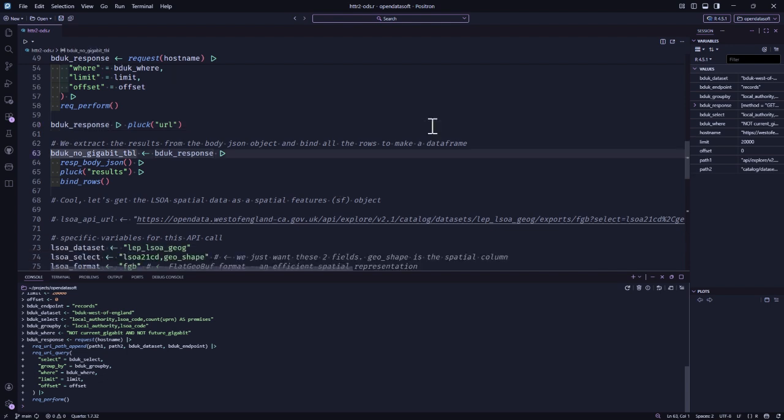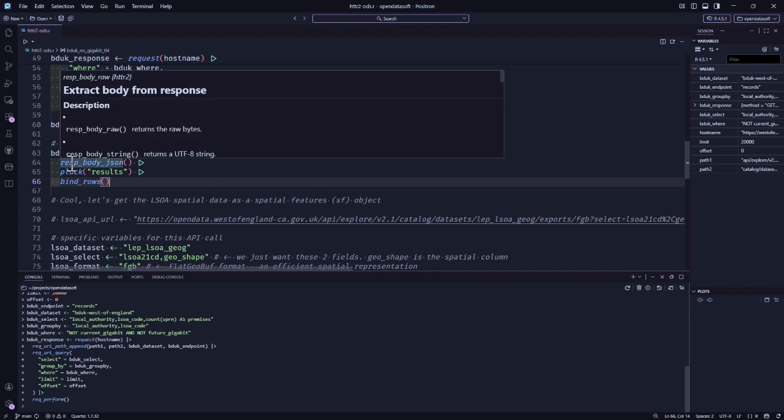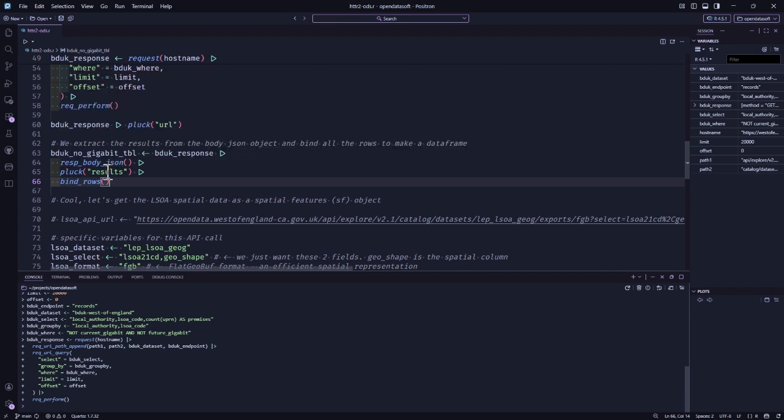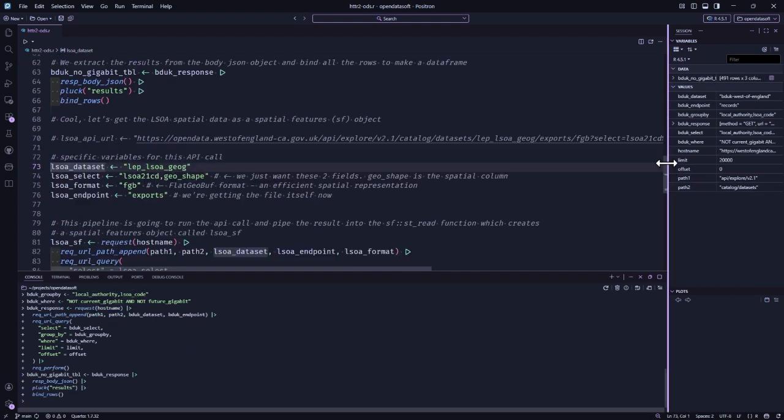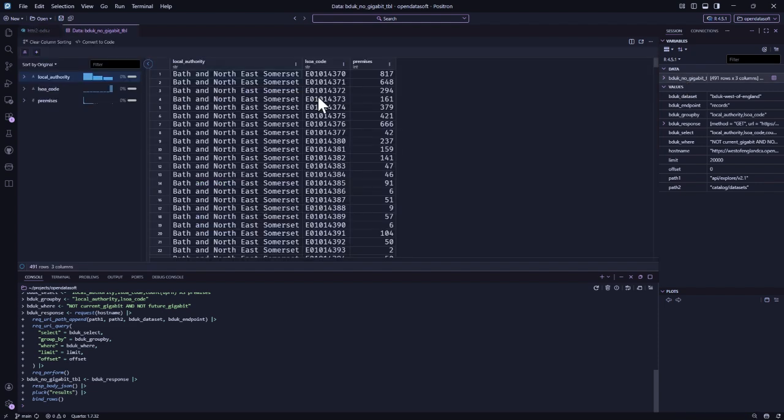So now we need to just do a bit of processing on that response. And what we're going to do is create the table object, so a data frame that we can then use in further analysis. And what we need to do there is recognize that that's a JSON object, get the results object from that JSON object, and then bind all the rows together so that it creates a nice table. And if we run that, it's done that, and then you can actually inspect that. Just double click on the data there, and you can see that that's the kind of output we're expecting, with local authority, LSOA code, and the number of premises.